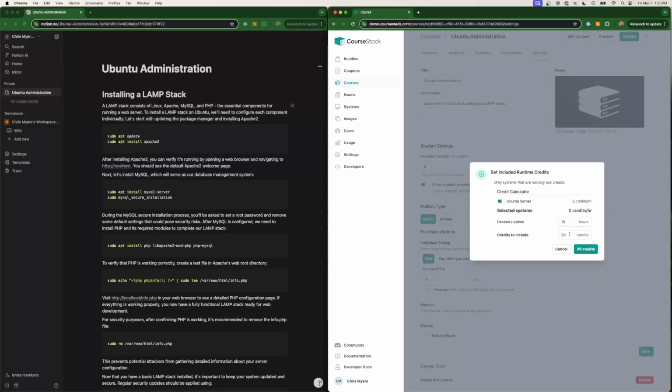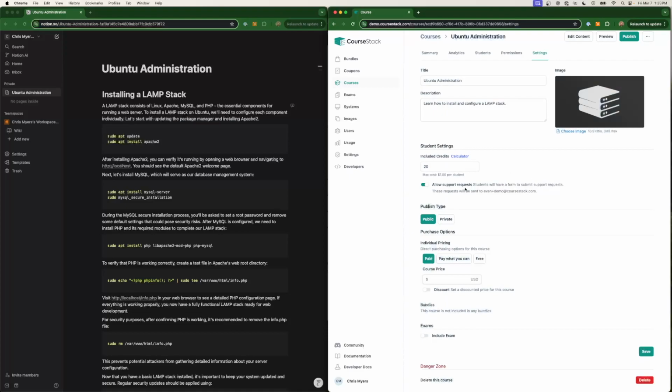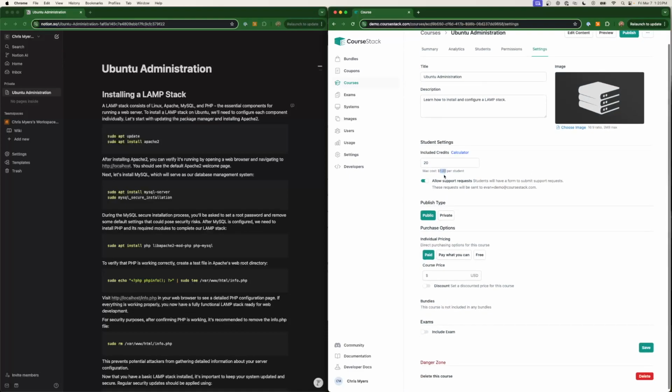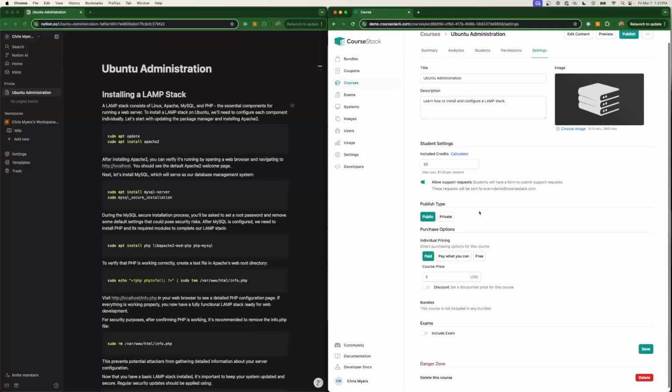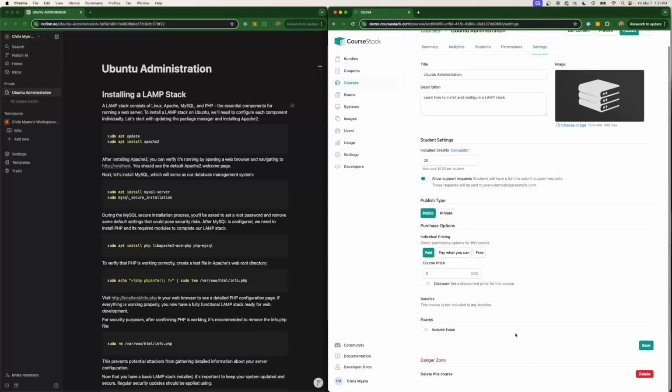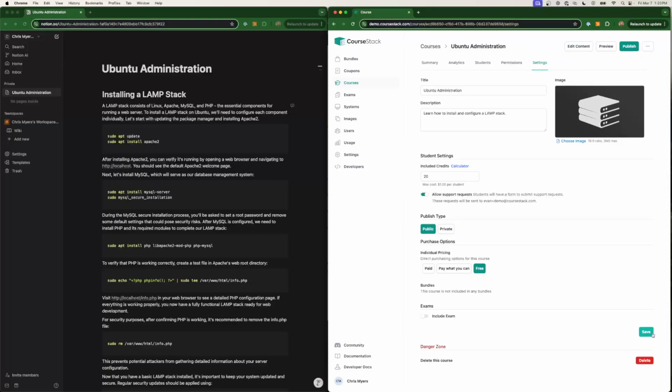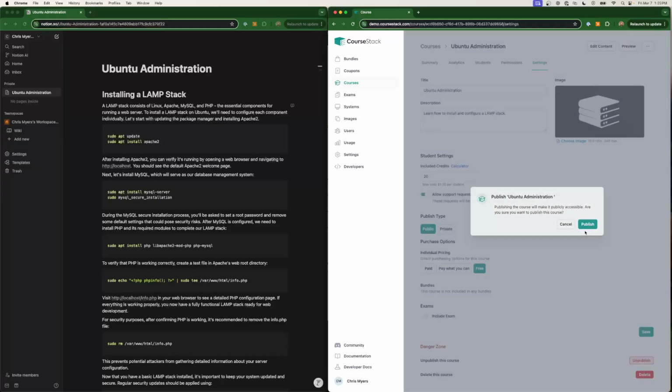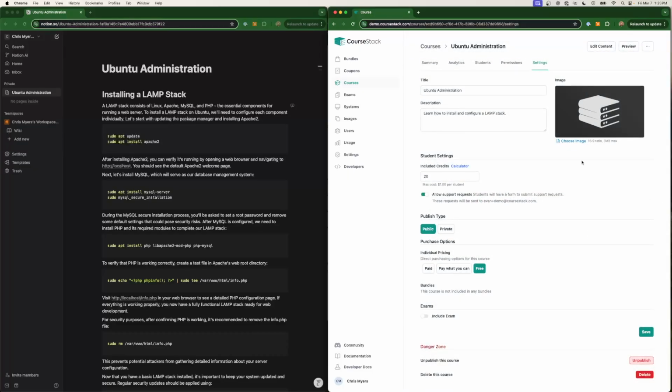We include this nice little runtime credit calculator so that you know if you want to give 10 hours to that system, it's going to cost 20 credits. Let's include that 20 credits with the course and know that maximum, if the student uses all of them, will only get charged $1. We'll keep this course public. We'll make it free, save our settings, and publish. Simple as that. Our course is now published.